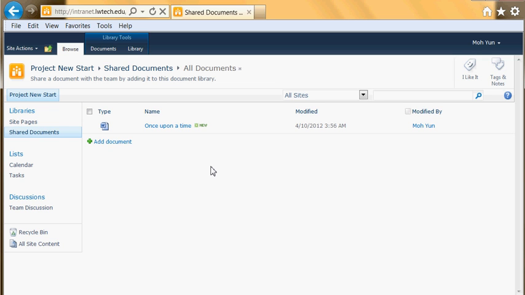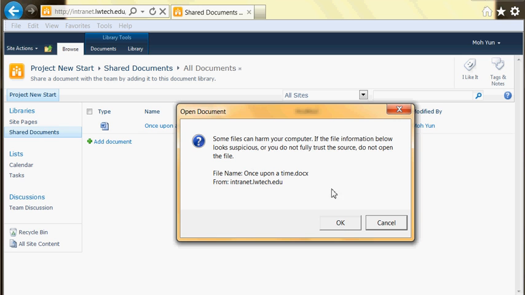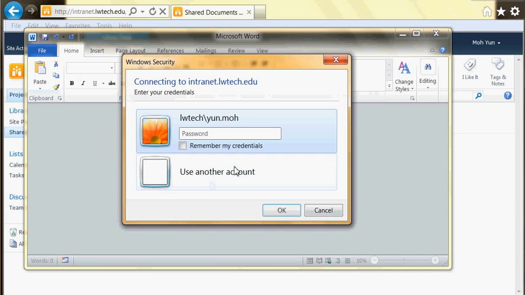Okay, now I'm going to show you how to download it. So let's say someone else uploaded this document and you want to download it. Hover over the name and you will see this downward triangle, and then click on Edit in Microsoft Word. So go ahead and click on it. Don't worry about this, this is my own computer thing. And it opens in my Word application on my computer.